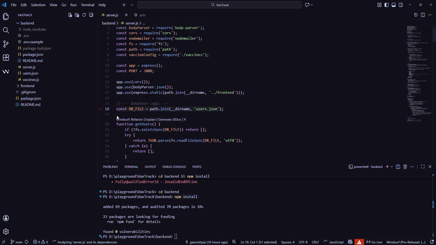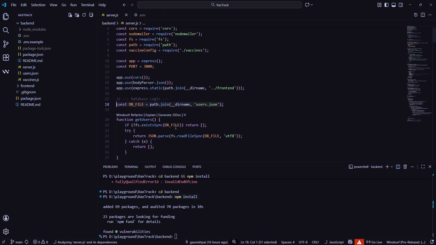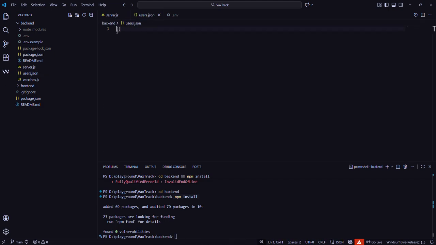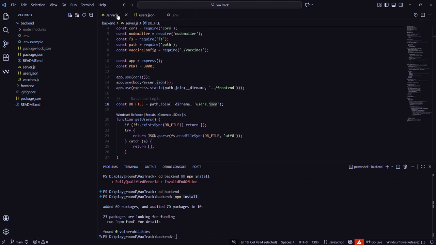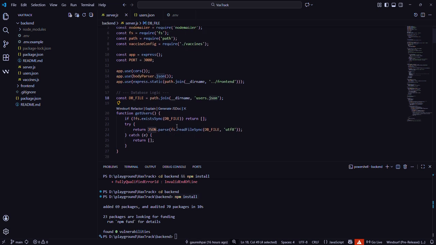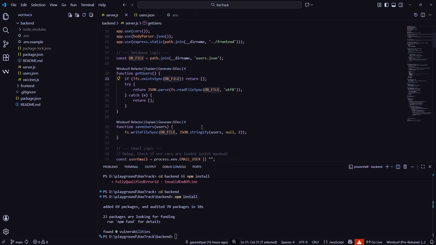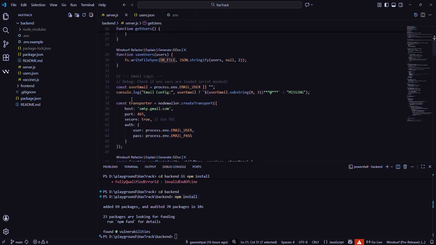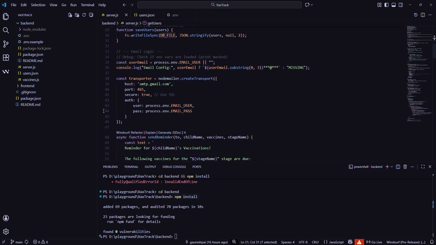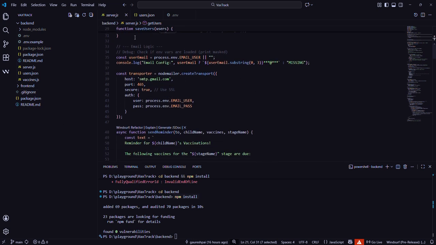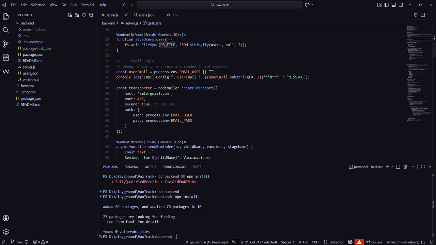So this is the DB file. Basically, I'm not using a database right now because overcomplicating things is not required. I've just used user.json. So this will be your database basically. I will come across it later while I show you the demo. Get user reads from the data file, save user saves to the data file, user email, user config, everything. This is something that you don't really need to understand.